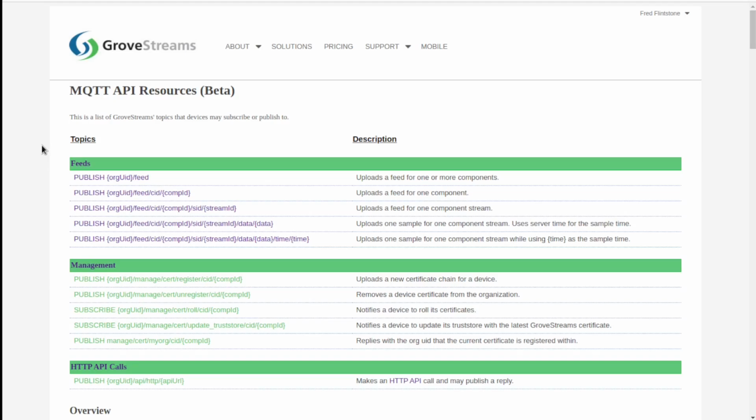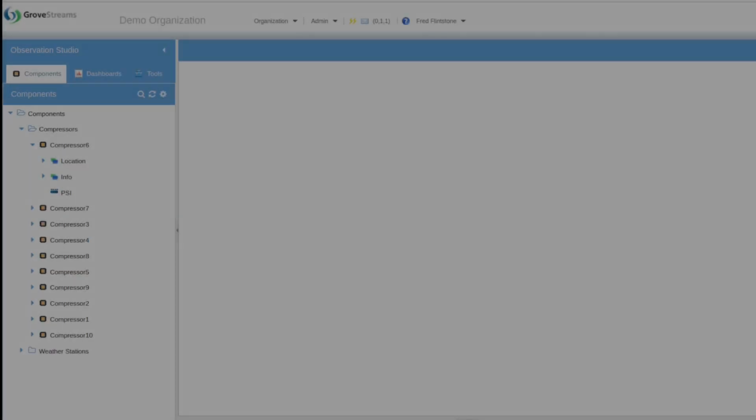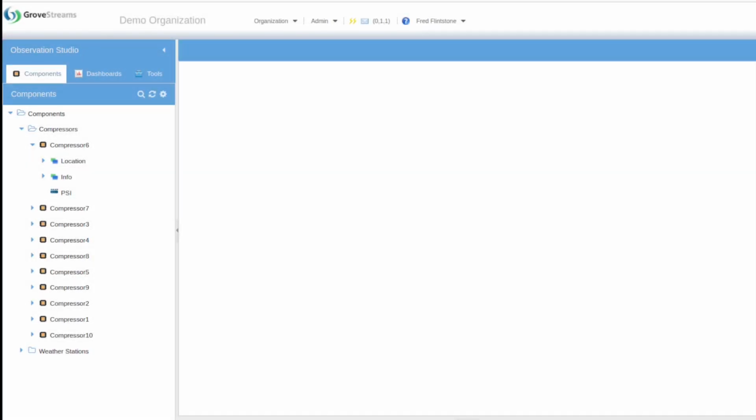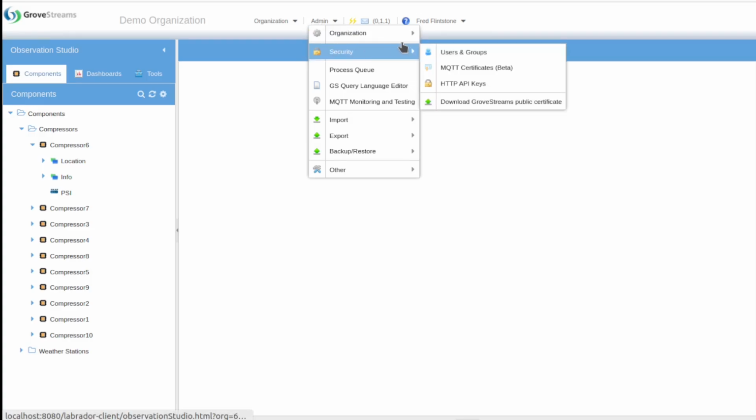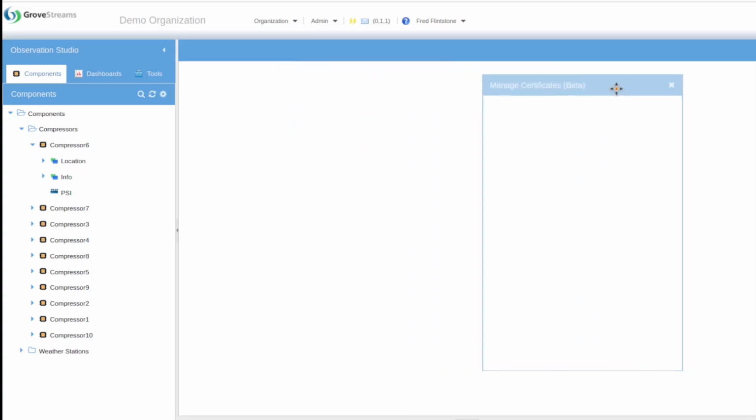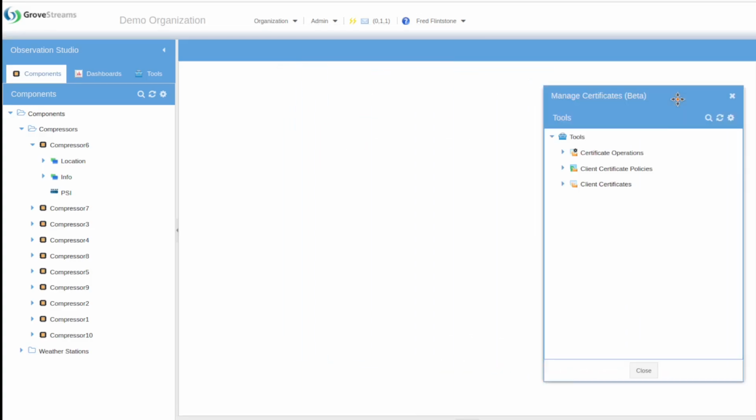We have a few reserved MQTT published topics that allow feed data to be published into GroveStreams, manage certificates, and make calls to almost all of our existing HTTP APIs. Let's look at MQTT in Observation Studio. Click on Admin, Security, and MQTT Certificates. This brings up the certificate management window.